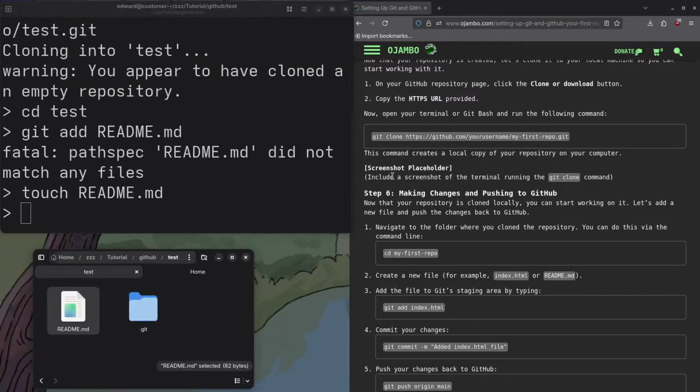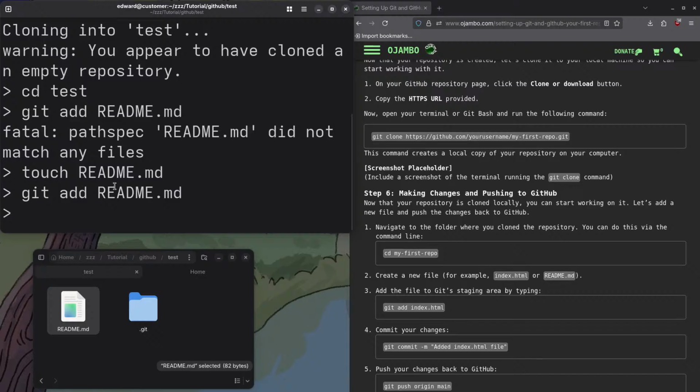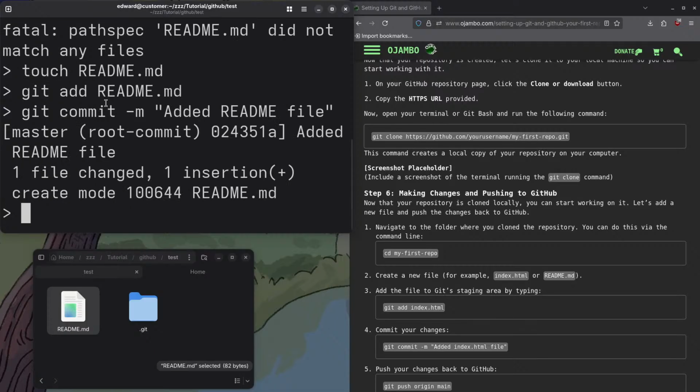I'll just minimize this for now, just in case we need it. Now if I go back here, I can add this file. Now you see I've added it, and now I can commit this change. What I can do is type git commit, and the message I want to say, I'll just say added readme file. And you can see I've saved my changes.